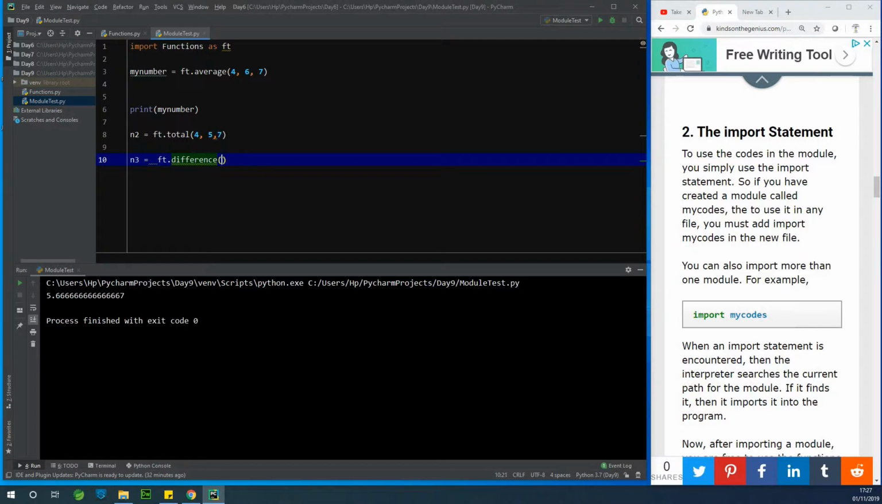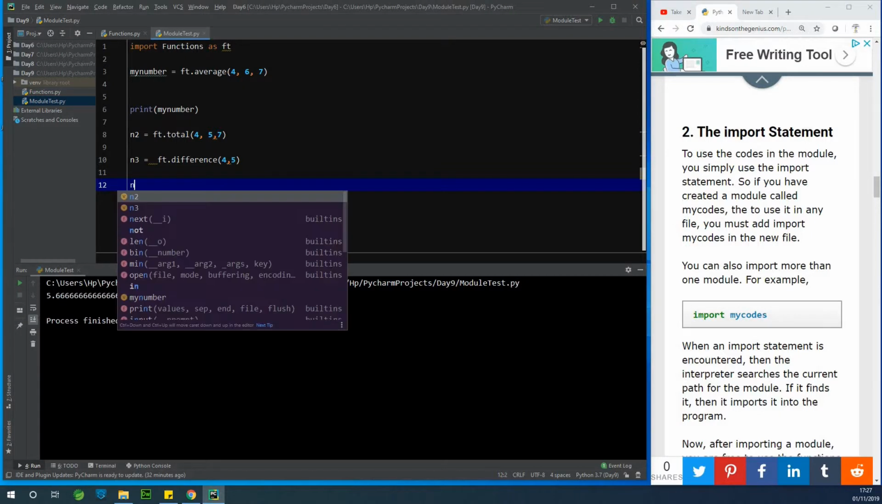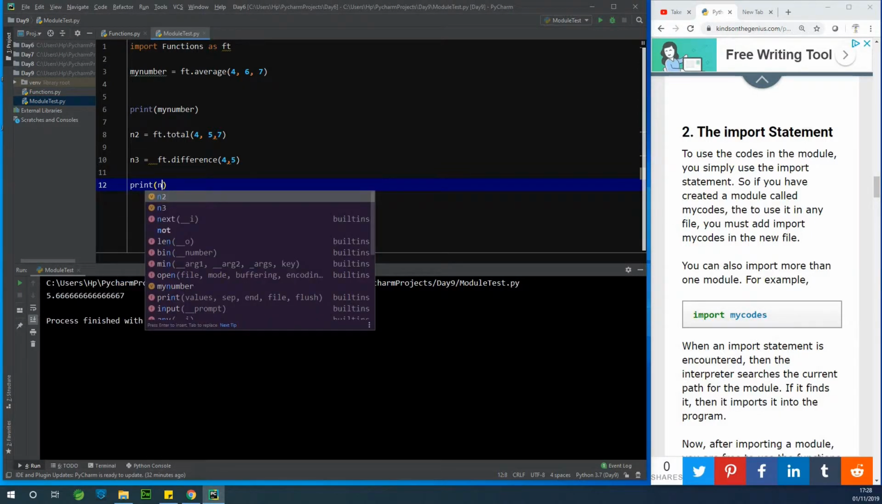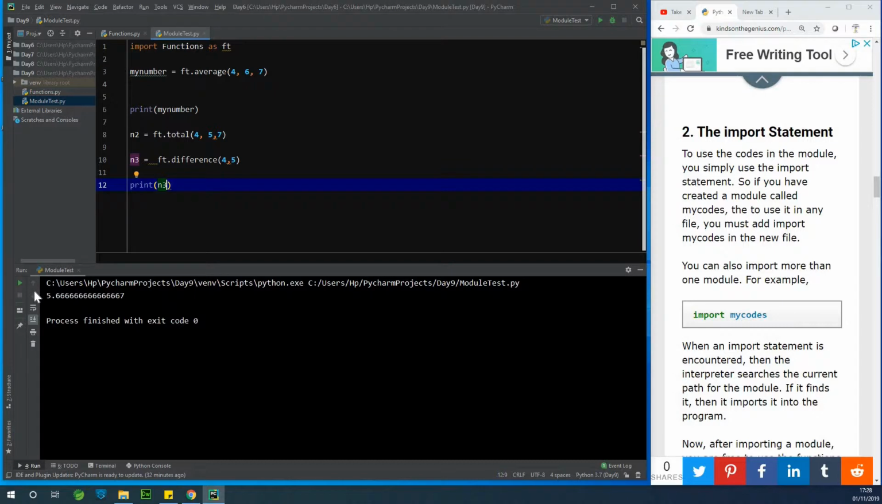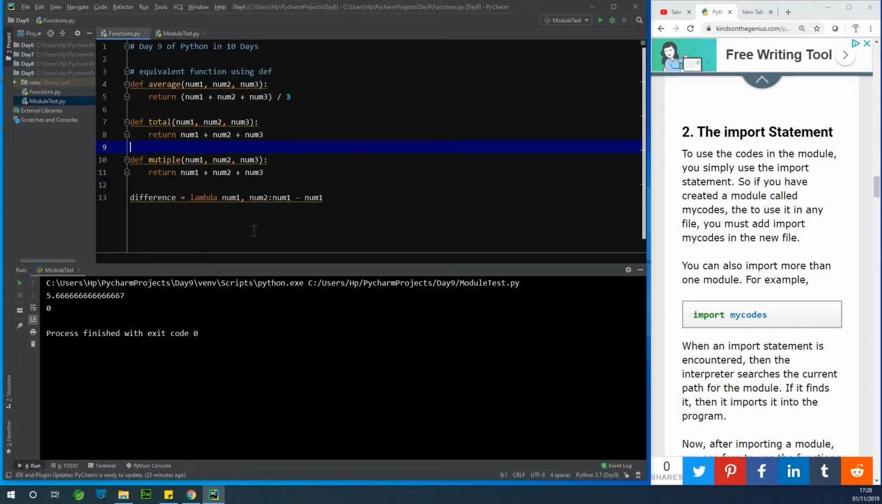So the question is whether it's going to work. So 4 and 5. If we print out n3 at this time, n3 is equal to difference, print n3. It gives us 0. So something definitely is not right. So it means that an anonymous function cannot participate in a module. In this case, the difference is actually not the name of the function, so we can't actually call this function.